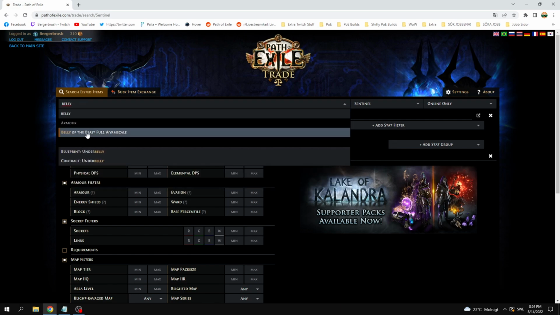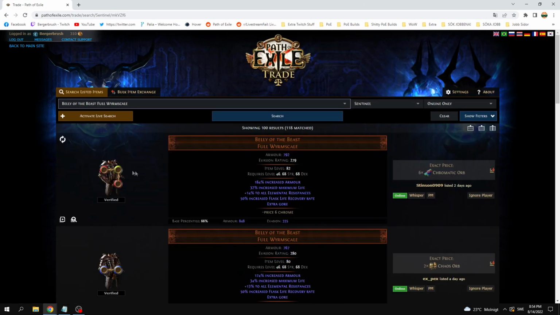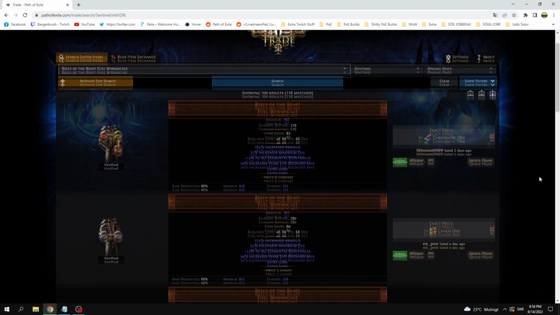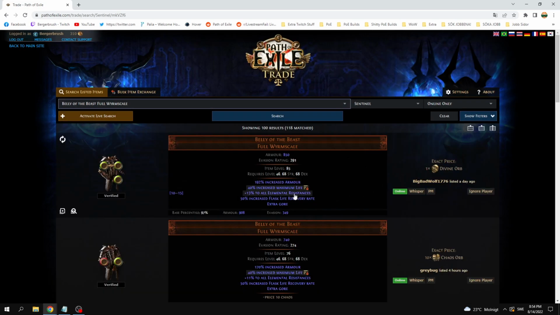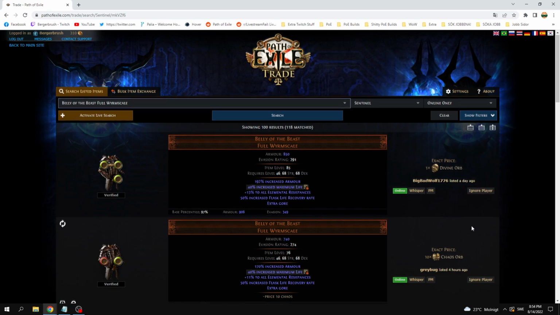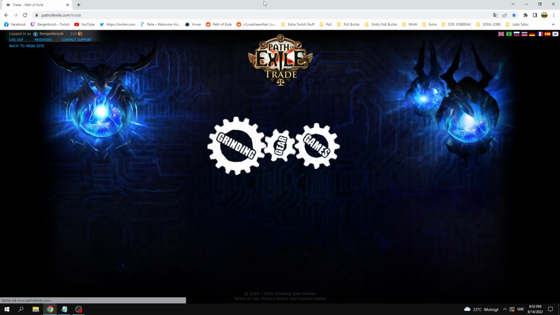You just search for the unique name, like Belly of the Beast. I just type Belly here in the search field and then search, and Belly of the Beast will show up. If I want to find the highest form of increased maximum percentage life, I can click on this and it will show me highest to lowest, and I can then see the prices of them as well. So uniques are pretty straightforward and very easy.